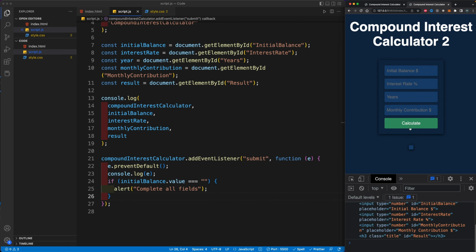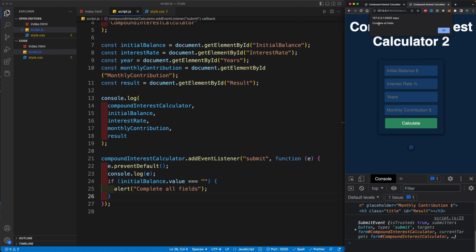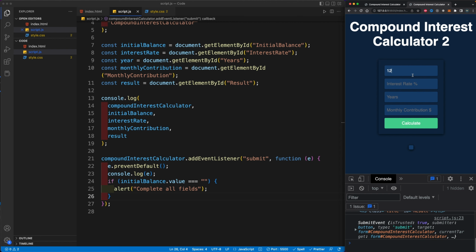Okay, so let's check this. If I want to submit now, then it's going to alert to complete all fields. But if I complete here only one thing and click on it, then it's going to submit. So you see, it doesn't prompt the alert. So what happens if I'm completing this field? We're still going to check if this is empty. So we need to check each field.